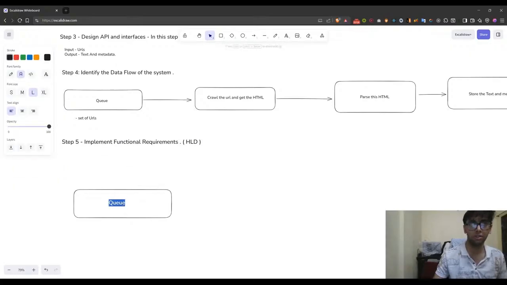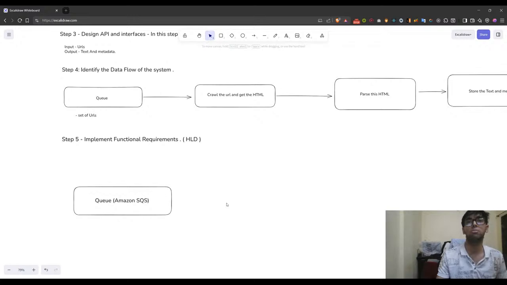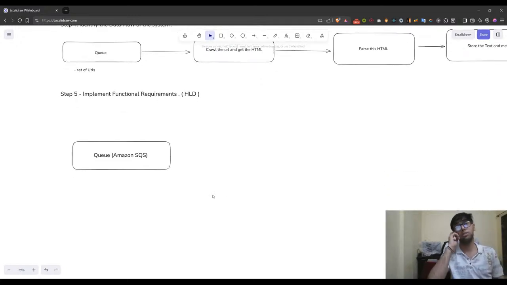I am currently using Amazon's SQS. I'll tell you why I am using this in a second, because you have to justify this as well, why you are choosing this queue. I'll come back to it. But let's say we are using Amazon SQS here.